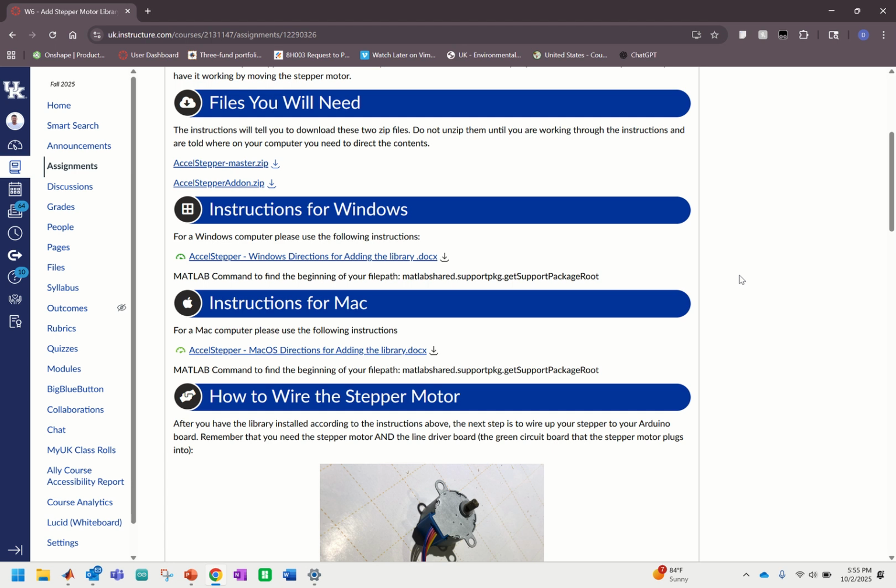So this video is going to walk you through adding the stepper library to MATLAB. Right now we're on the assignment page on Canvas and we see we have these two files that we can download. We want to go ahead and download these two files because we'll be working with them and adding them to our MATLAB. We also can look on the assignment and see the MATLAB command to find the beginning of your file path. This file path is effectively where we'll be adding these libraries to.